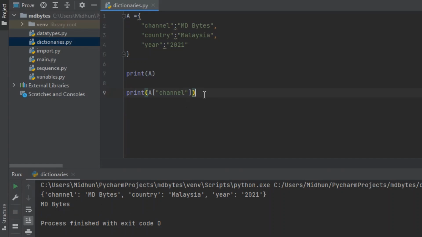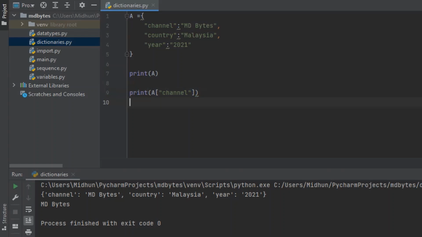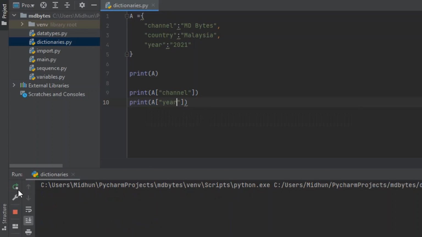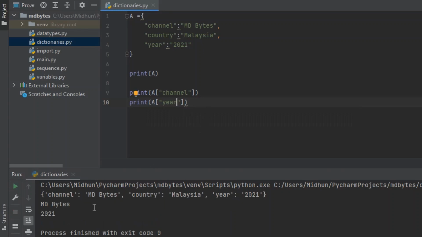Now as we called the channel key to display the value MD bytes, let me show you another example. With another print statement here, this time I'm going to pass another key, which is year. So year will be the key I'm going to refer to. Then if I execute it now, we will get the output as 2021.